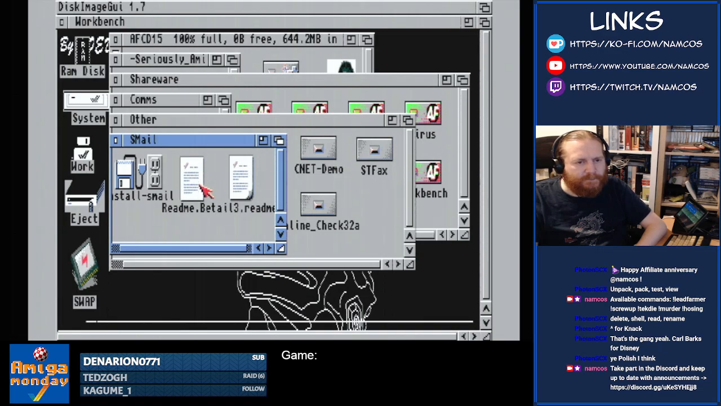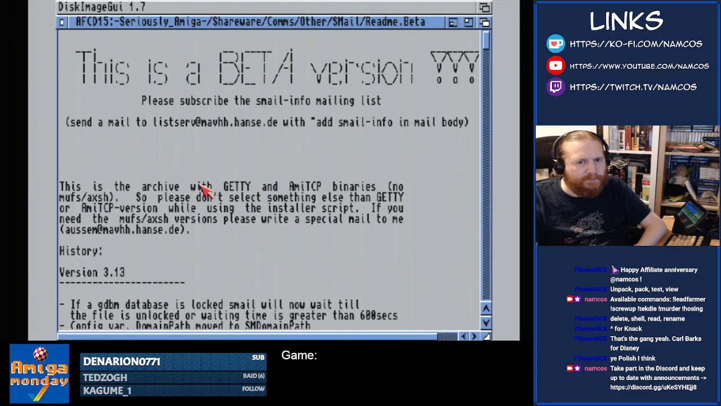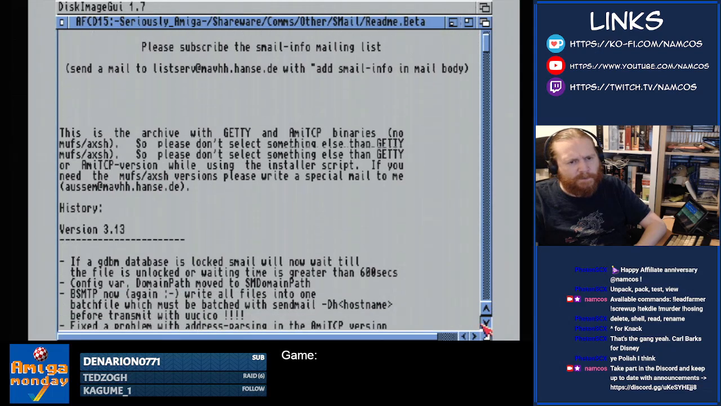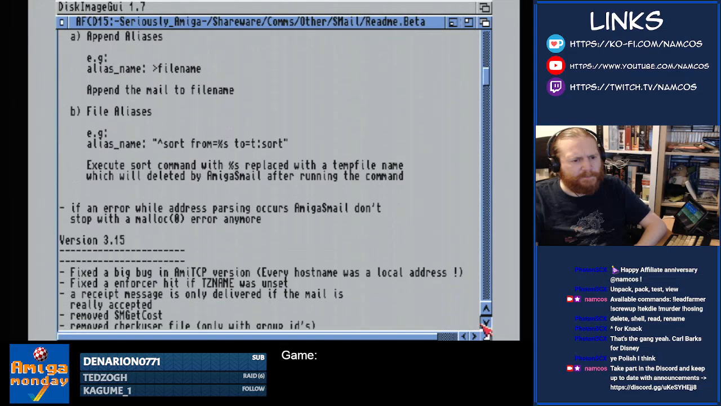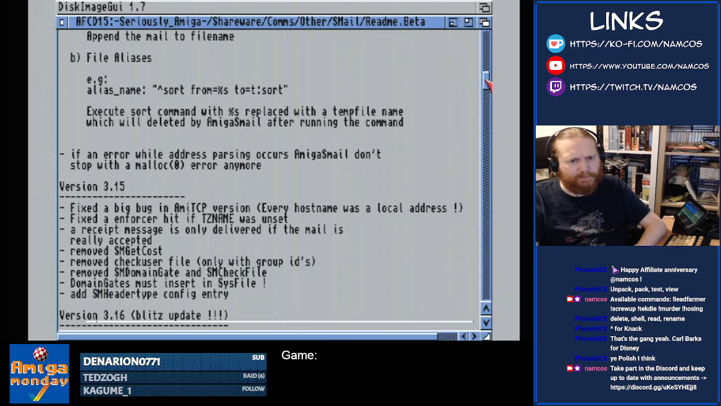S-Mail. And this is beta version in big text, just so you know. This is the archive with Getty and AmiTCP binaries. No MUFS, AXSH. Not sure what that is. So please don't select something else than Getty or AmiTCP version while using the installer script. If you need to use the other versions, please write a special mail to me. That's kind of it, really. Just the version references.